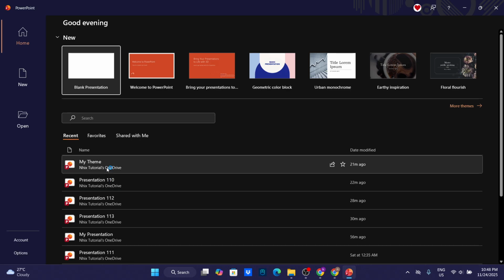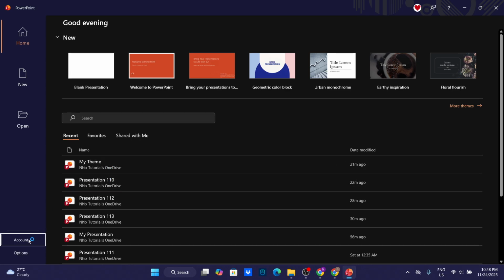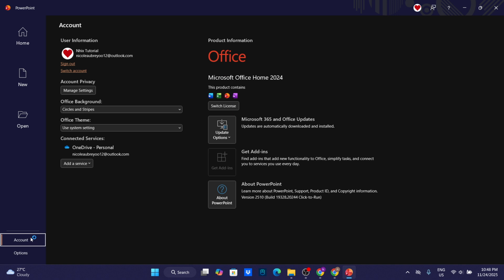Depending on your layout, you may see Account in the menu or under your profile area. If the page doesn't appear right away, click on Account again to make sure you're on the correct screen. The goal is to open the account view where PowerPoint lists your personalization options.